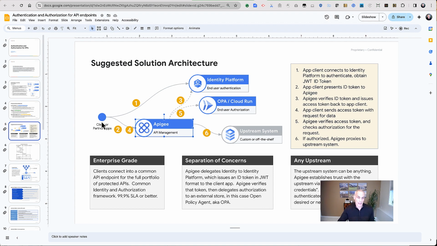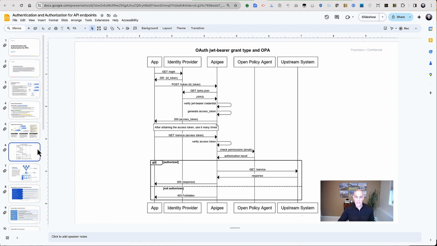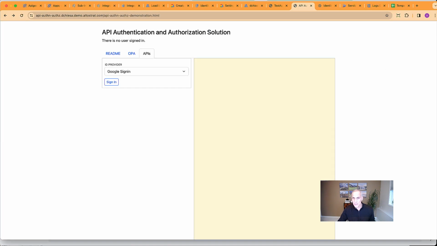So that's the basic idea behind the solution elements. This is a sequence diagram that just describes in a standard way the interaction that I just walked through. So I won't go into a great amount of detail here. But I do want to show you this in action. So let me step over to my demonstration pillar.